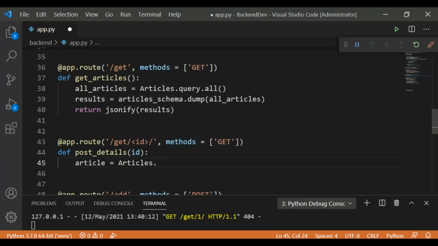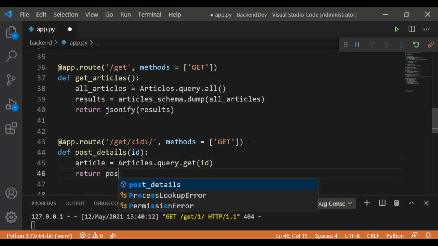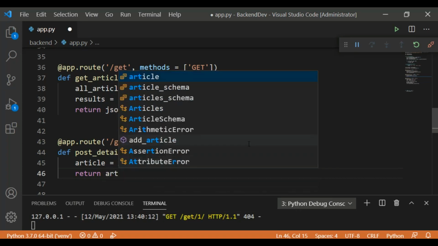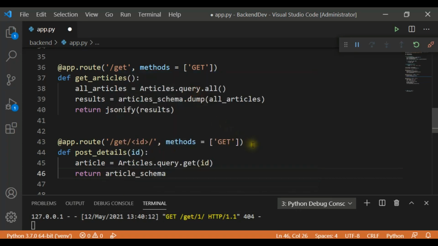dot query dot get. We are going to use get, and we want to get that according to the specific ID. And now we can just return, because it's one, so for that we can just use article schema dot JSONify, and now we can pass the article in here.